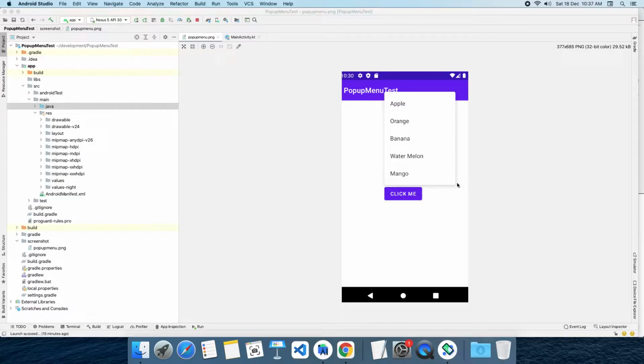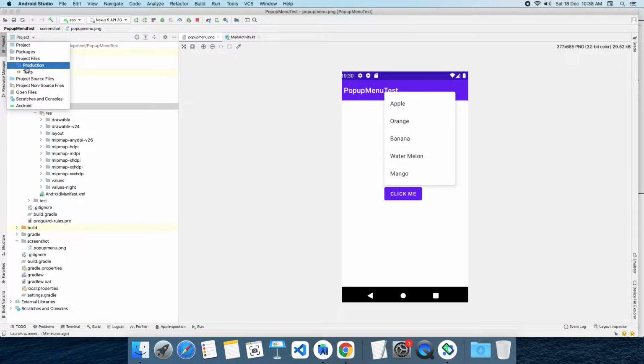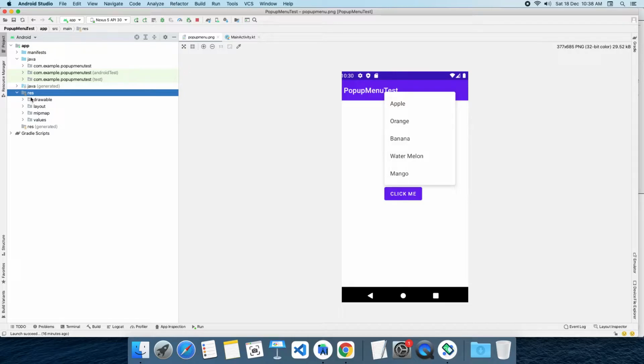If you want to show a pop-up menu on custom listeners, at that point of time a custom pop-up menu is very important. Let's see how to create a pop-up menu and how to show that pop-up menu when clicking on a button. Let's go to our Android Studio, switch to the Android tab.